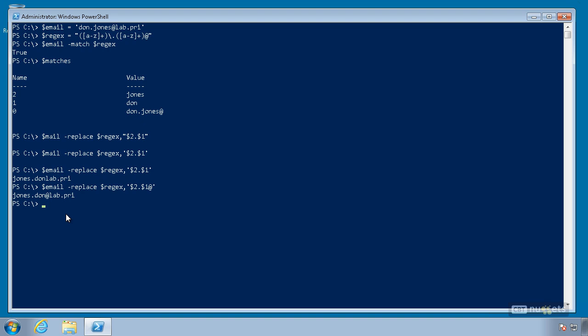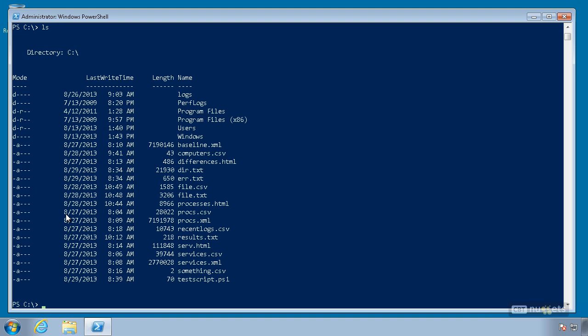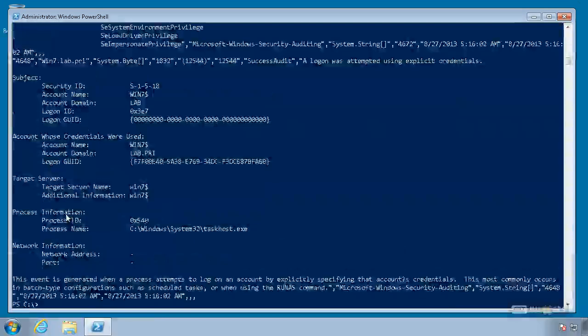Number 15. What's the difference between import CSV and get content when reading a comma-separated values file? Let's see if I have any CSV files. Recent logs. Sure. Get content, recent logs.csv. Just raw data here. This is just pure text with nothing being done to try and interpret this.